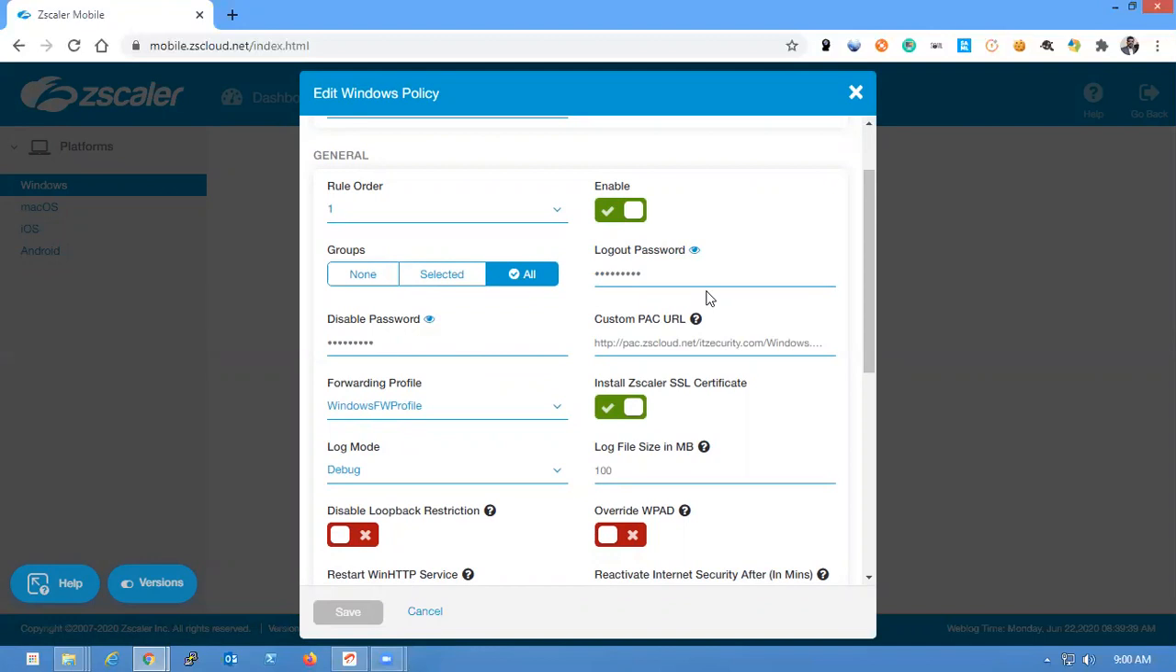This will help you prevent the end user from disabling the app and accessing the internet. That means if they disable the app, they will access the full internet. Otherwise, they will log out of the app and access the internet without protection. So in order to avoid that, we must ensure the disable and logout passwords are in place on the app profile.